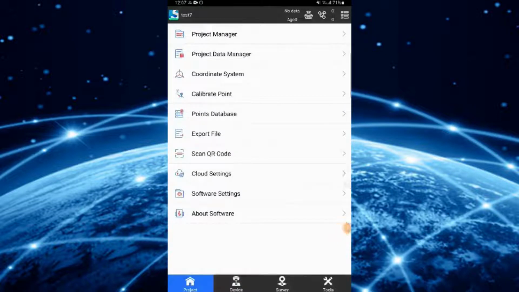Today we're going to be looking at how to import the UK coordinate system on Surpad, say if we've lost it in a previous job and we need to get it back.